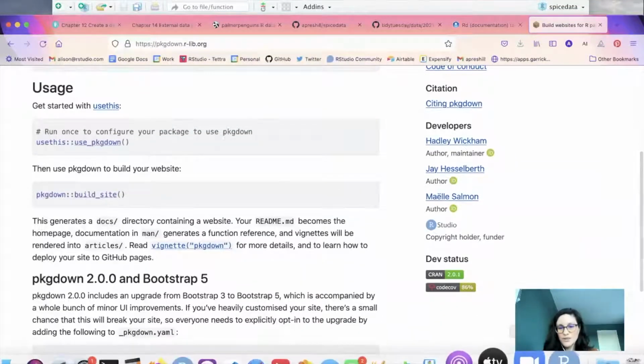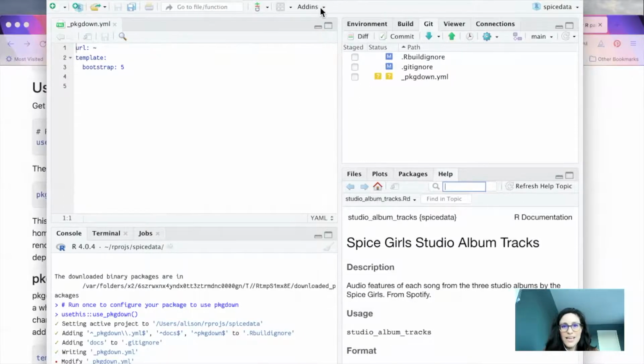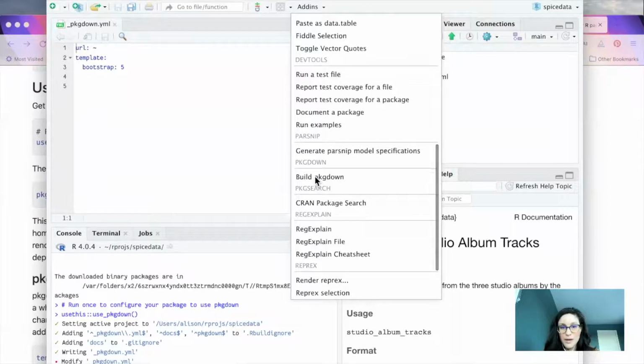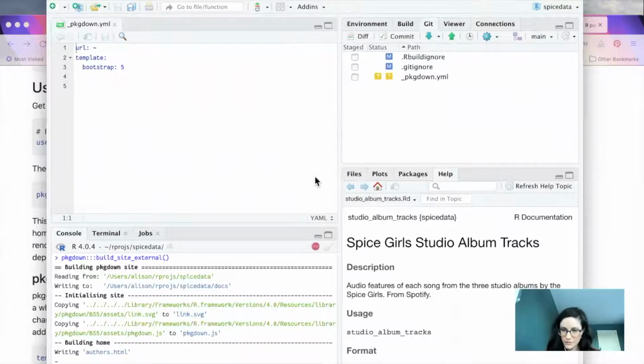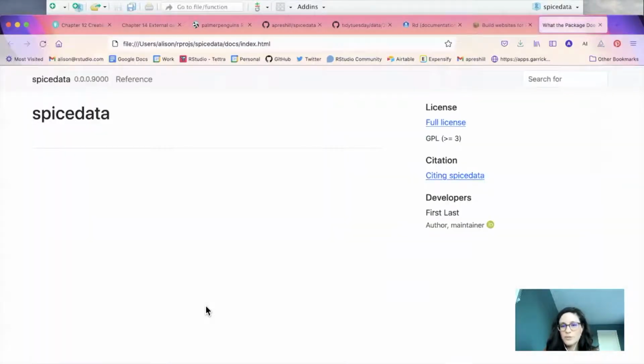Okay, so we've decided to use pkgdown. That's really all that it takes at this point. There's a whole lot more customization that you can do, but let's just go ahead and go to the add-ins. If you scroll down to build pkgdown, we'll have to build our site. With pkgdown, you do have to build your site every time. And one thing to remember is before you build your site, you're always going to want to redocument if you've changed any documentation too.